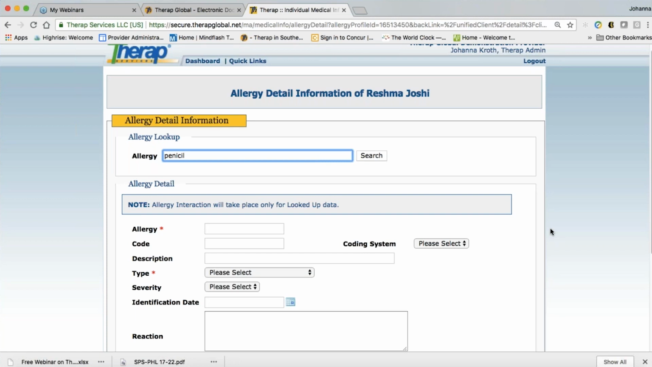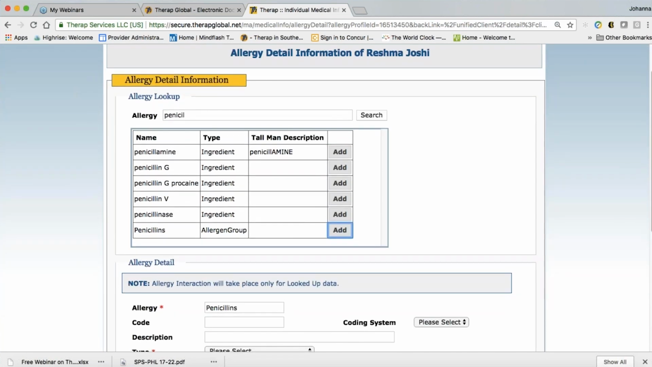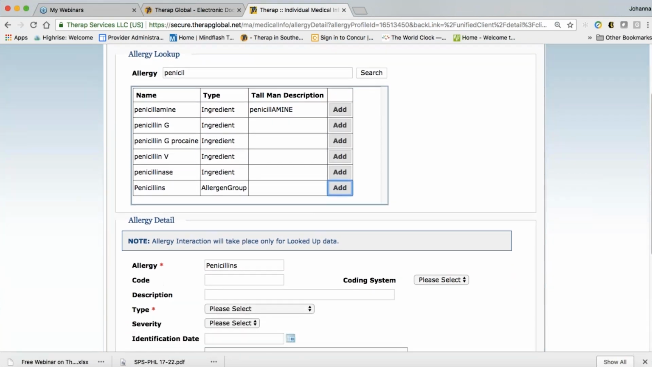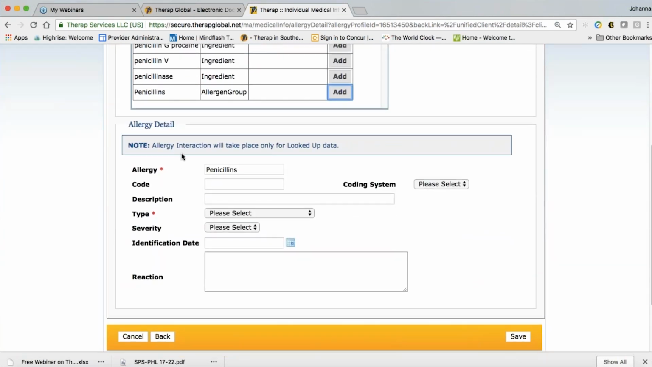And when I start to type it, then I can do search. And so these are the different allergies that are out there in the database that we connect with. So if this person is allergic to all penicillins, I would click add. And after I do that, it's going to add it and put it down here. And this message is telling me allergy interaction will only take place for looked up data.